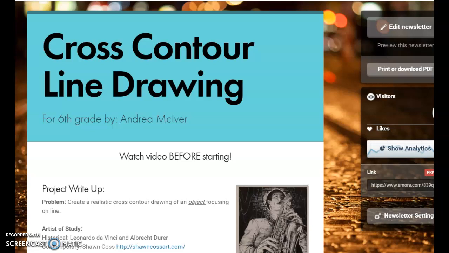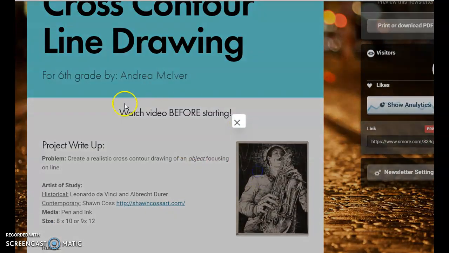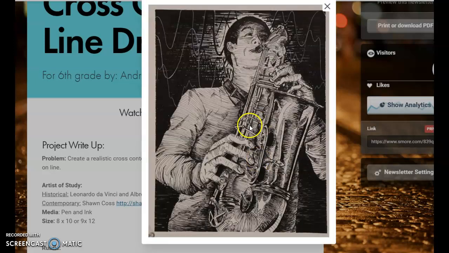All right, welcome to the cross contour line drawing for 6th grade. For this project, you're going to create a realistic cross contour drawing of an object focusing on line. So, for example, here's a piece that shows you cross contour lines. It's tricky for people and animals and things like that. So I would love for you to do an object.